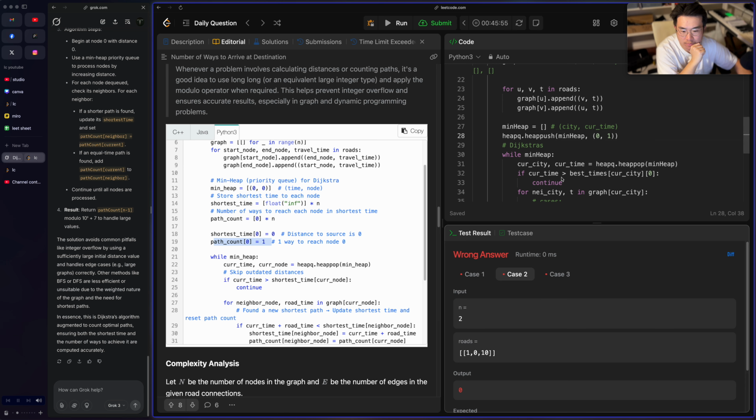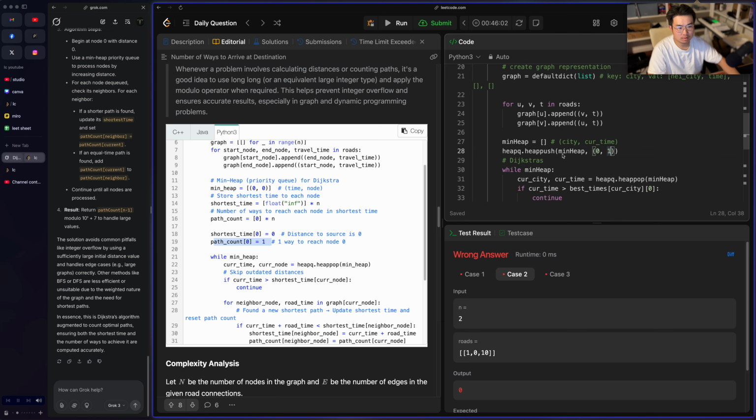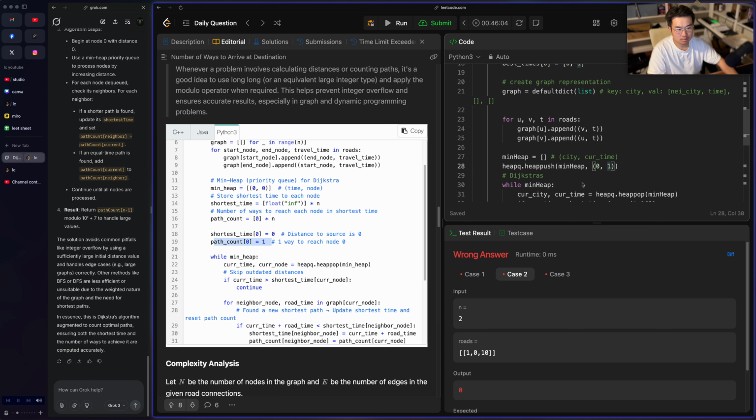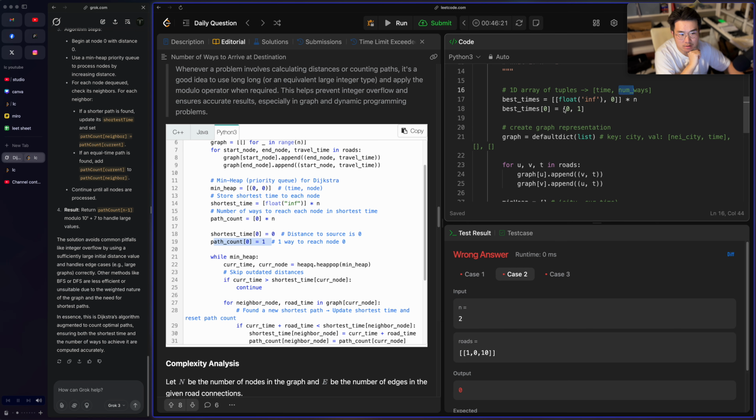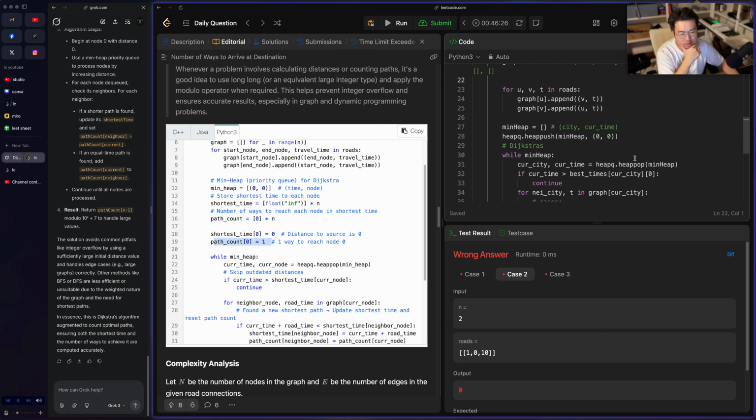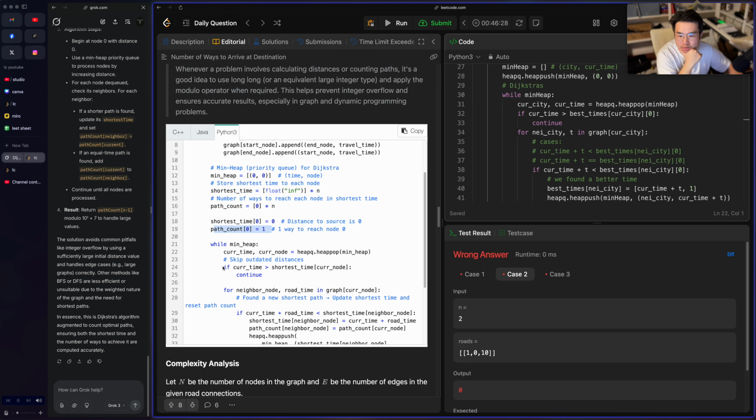If cur time is greater than the shortest time at cur node. Oh, wait. Min heap in the cur time. Wait, 0. Yeah, I did that. Oh, sorry. 0, 1. Number of ways to reach node 0 is 1. Oh, shit. Yeah, so actually, everything should be fine. I don't really get this one.